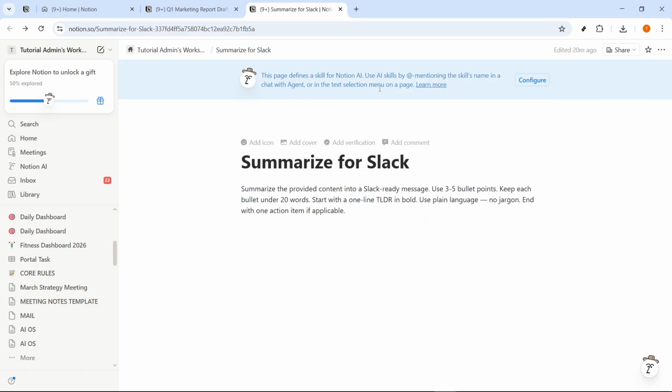As soon as you do that, Notion should show a blue banner near the top of the page confirming that this page is now set up as a skill. That confirmation is important because it tells you the page is no longer just a normal note. It can now be called directly inside Notion AI.